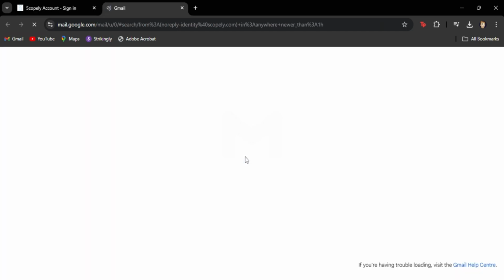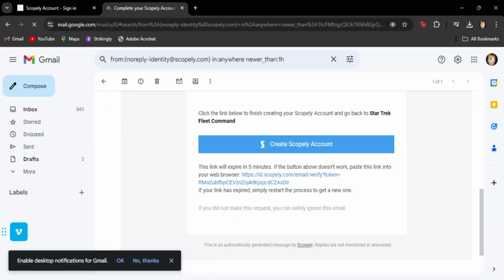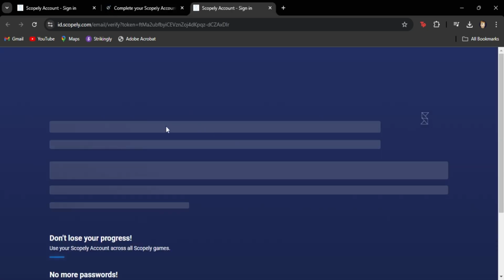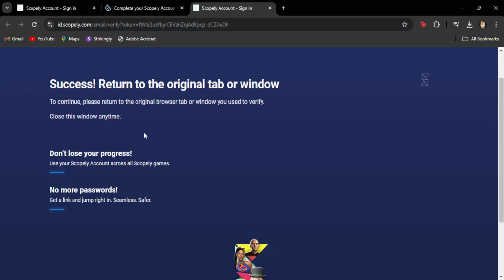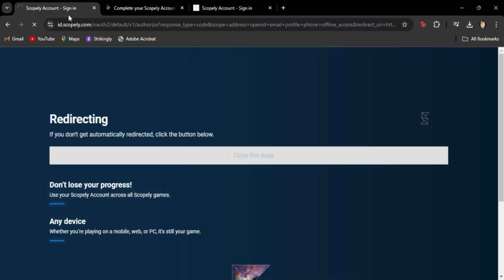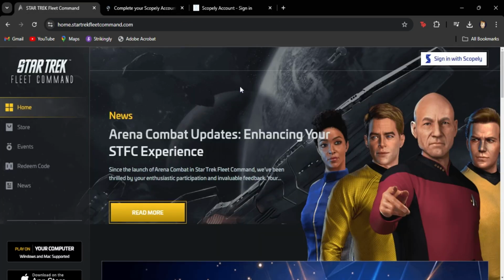After that, click on go to Gmail, then click on create account. To take you to a page, and then you're gonna go to the other page where it will redirect you into Scopely, and now you're signed in.